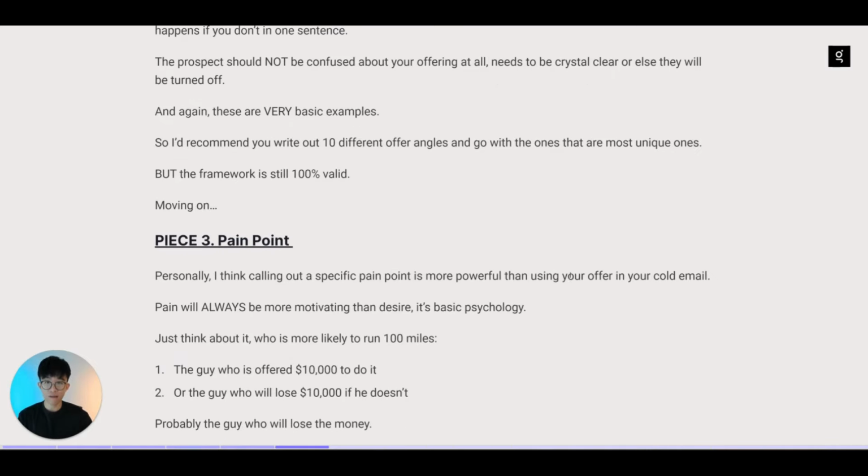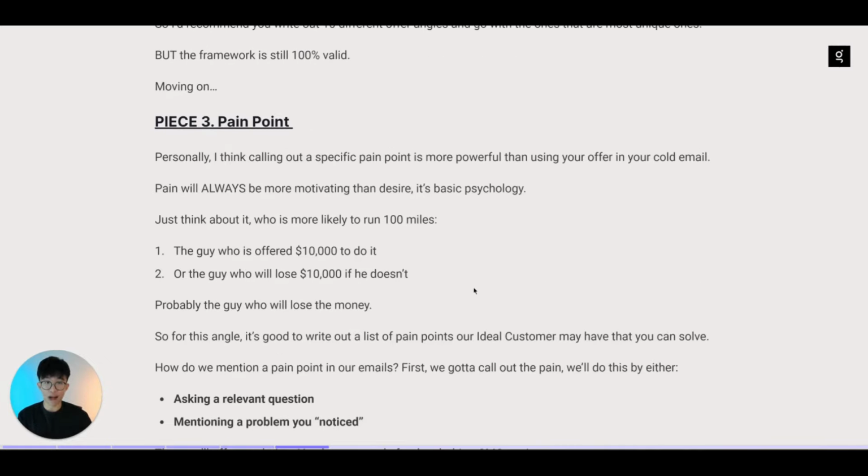So moving on to piece 3, which is the pain point. So personally, I think calling out a very specific pain point is way more powerful than using just your offer in the cold email. Pain will always be way more motivating than desire because it's just basic human psychology.